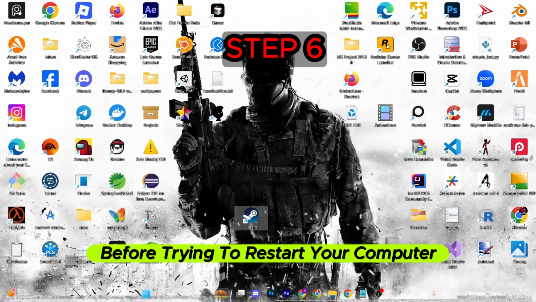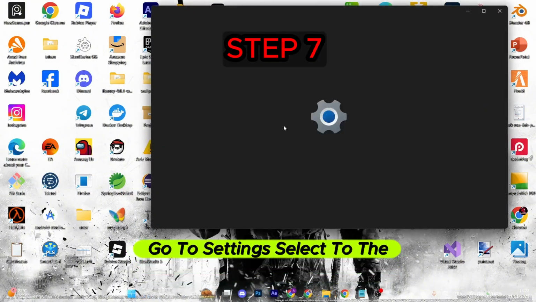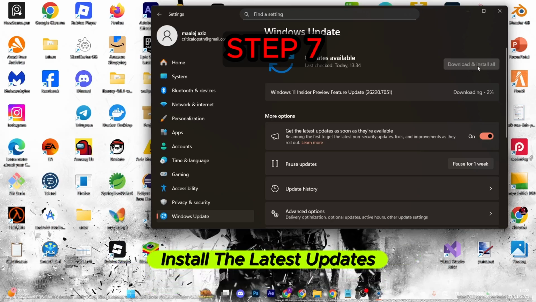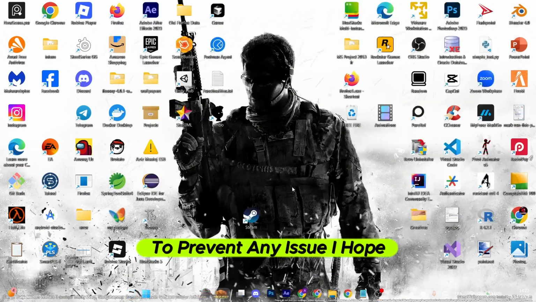Before trying to restart your computer, go to the Windows icon. After that, go to settings, select the Windows update element and make sure to download and install the latest updates to prevent any issue. I hope the problem is fixed.